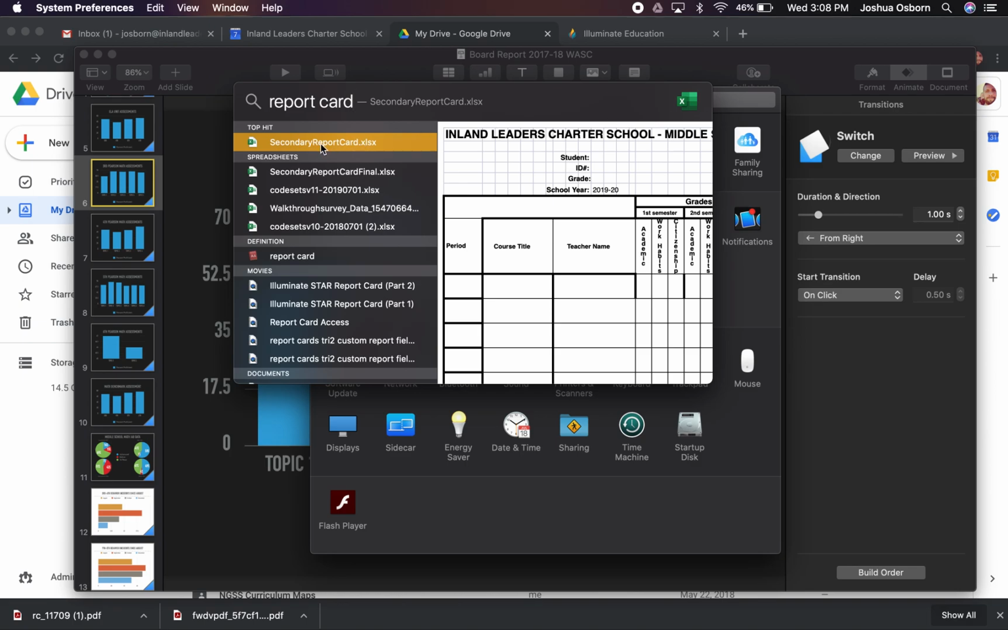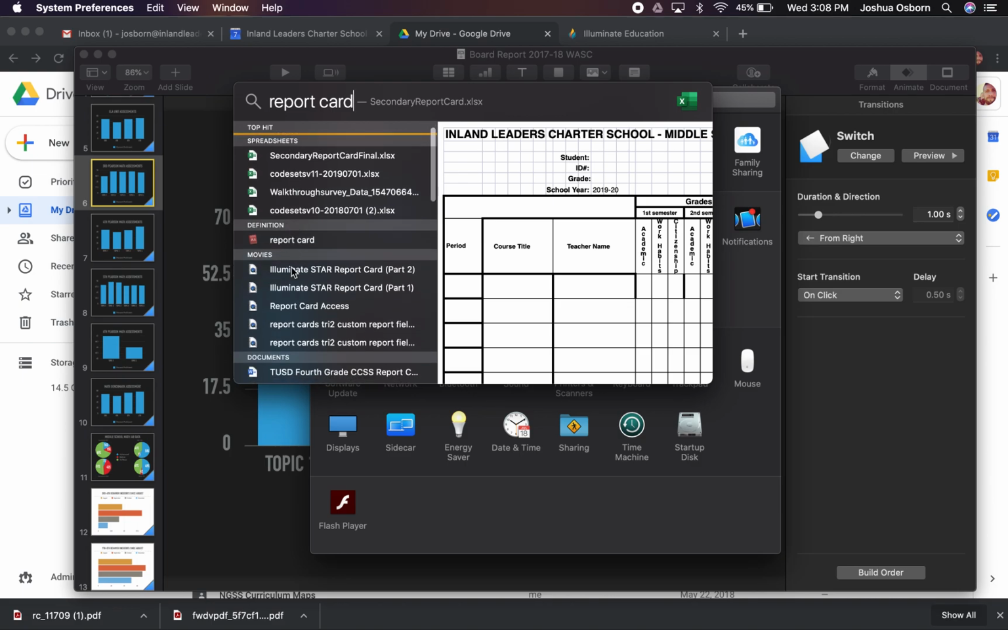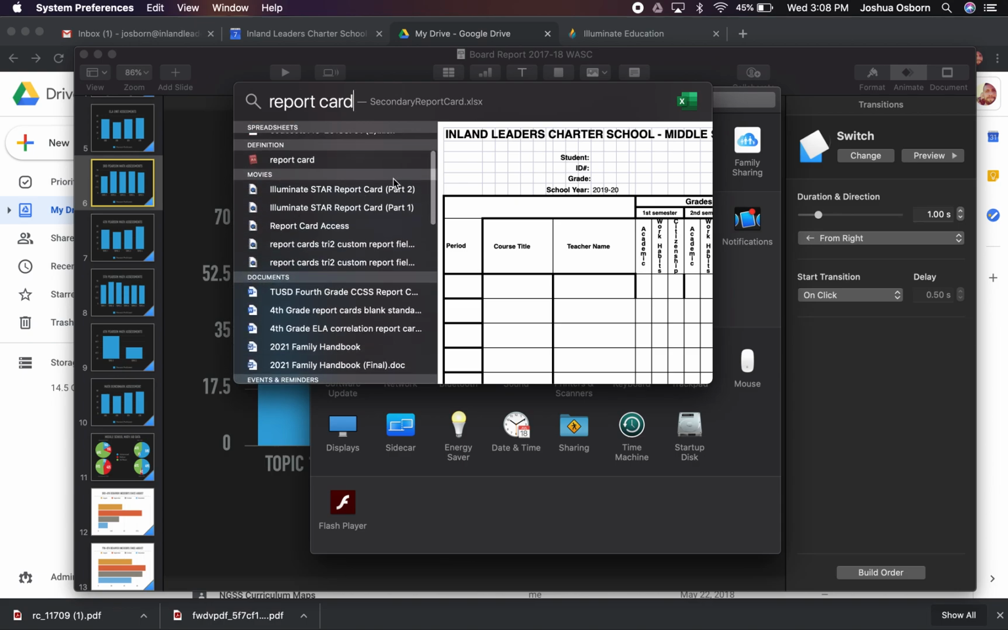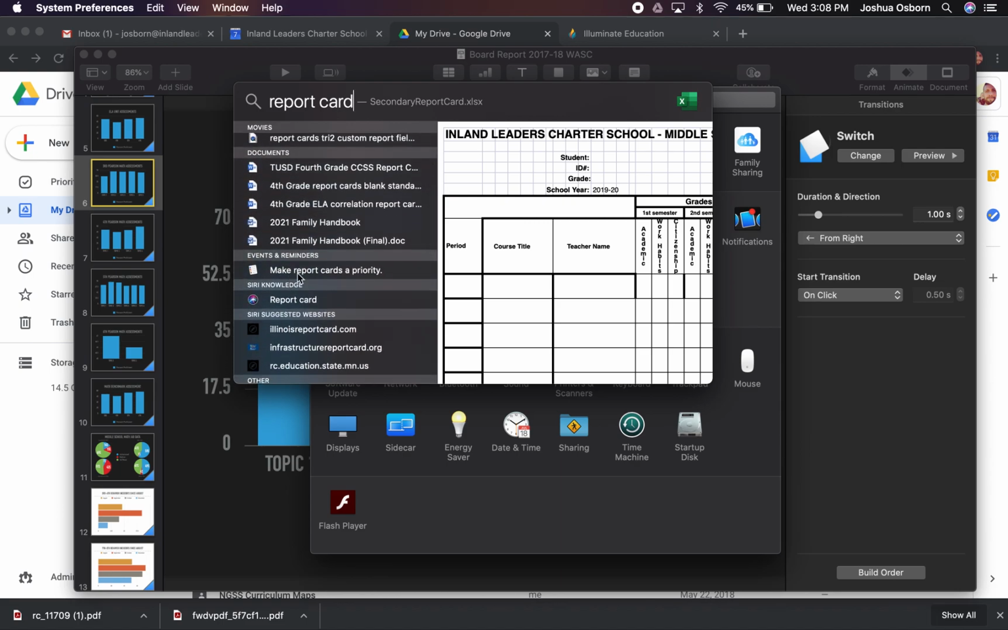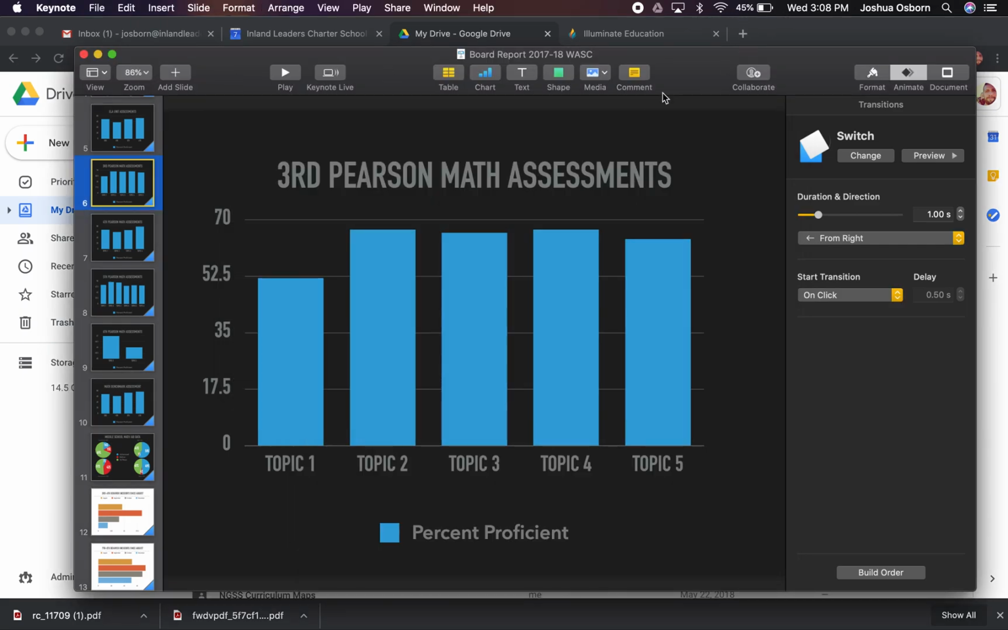So I have a file called secondary report card. I have multiple files of it. I have code sets, walkthrough data, code sets, or the definition of report card, or were you looking at some kind of a movie where you use the report card? These are screencasts that I've made. So Family Handbook has the word report card in it. So that's just an overall search bar to help you get to places.